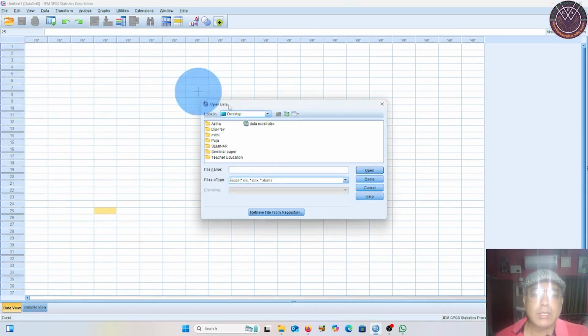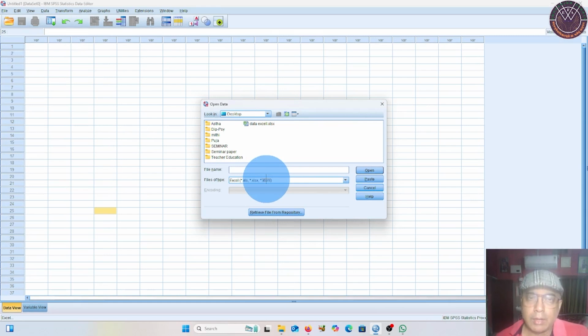Excel you can click, and directly you will get that particular Excel file. So either you go for import data or you go to the open command. In both ways you can do it. If you go for import data and select Excel, then you can locate the Excel file directly, and if you click at the open command, then you have to mention that you want to see Excel files, and then you will be able to locate that Excel file.